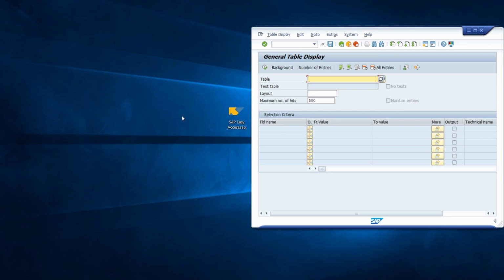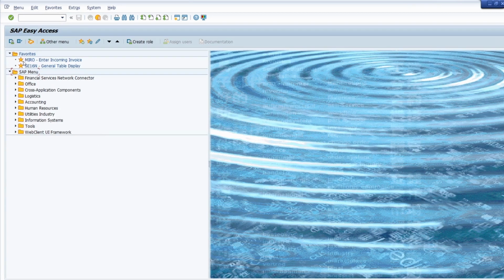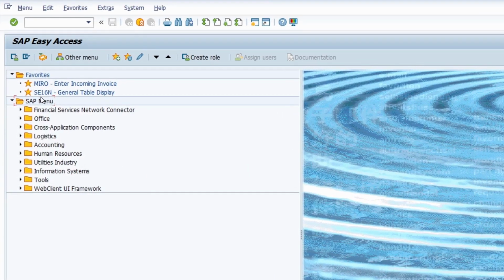But if a pop-up occurs, then you can just click on the Allow button on the left side, and you can remember your decision. Favorites are really useful and important in your daily work with the SAP system. As you can see here, I have already created two favorites, one for the MIRO for entering incoming invoices and the SE16N for the data browser.